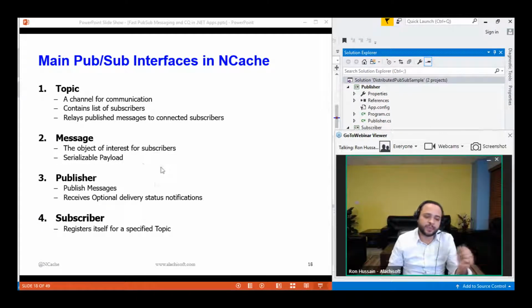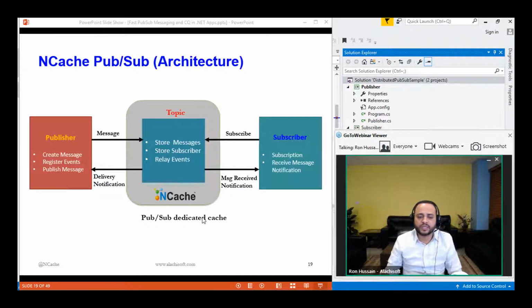It's a serializable payload. Then we have the publisher, the main driving factor, which is actually publishing the messages to the communication channel. It can also have optional delivery failure or delivery success status notification as well. But this is against the typical PubSub implementation. This is why it's optional. And then we have the subscriber, which registers itself for a specific topic so that it can have all the messages relayed to itself. I'll show you these interfaces real quick, one by one, after the architectural breakdown.